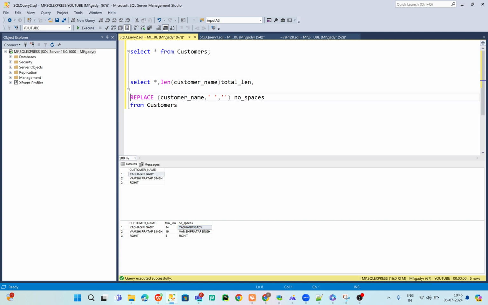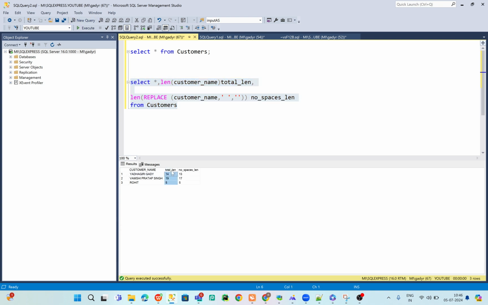So what I will do is, after removing the spaces, find the total length. What is the total length after removing the spaces? If you see here, I got 13, because with space it is 14, without space 13. Here, with space the total length is 19, without space 17 only, because the number of spaces is 2. After Vamshi one space, and after Pratap another space, two spaces. So if I want to find the total number of spaces, I can use this logic: total length minus the without-spaces length. I can use these two columns to find the total number of spaces.